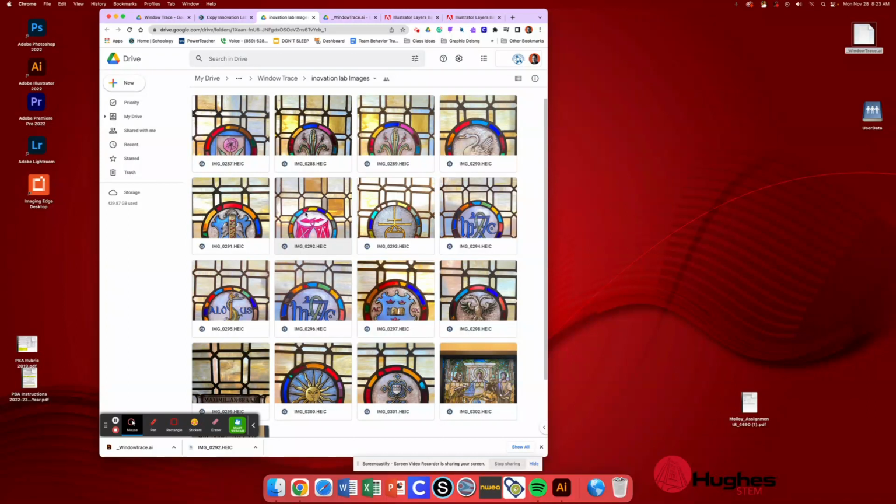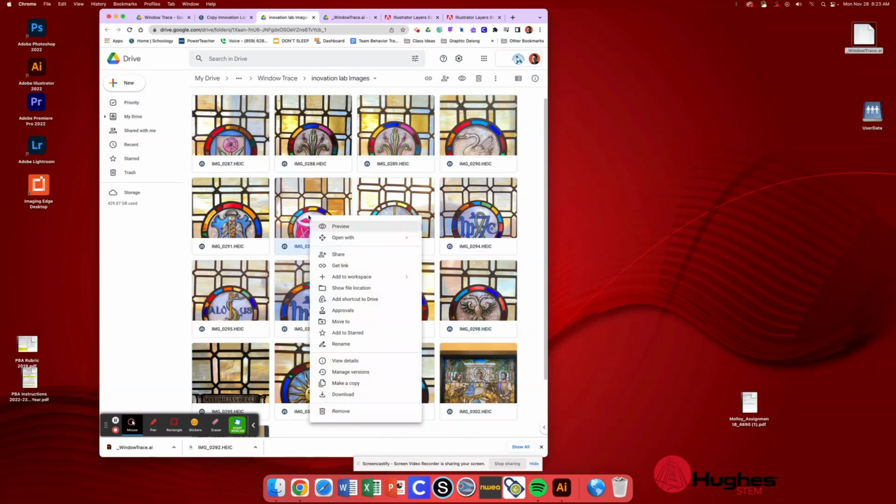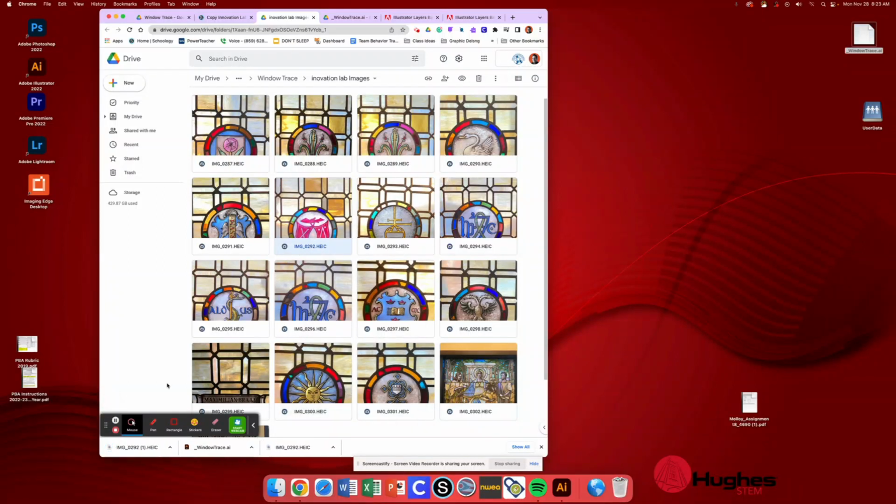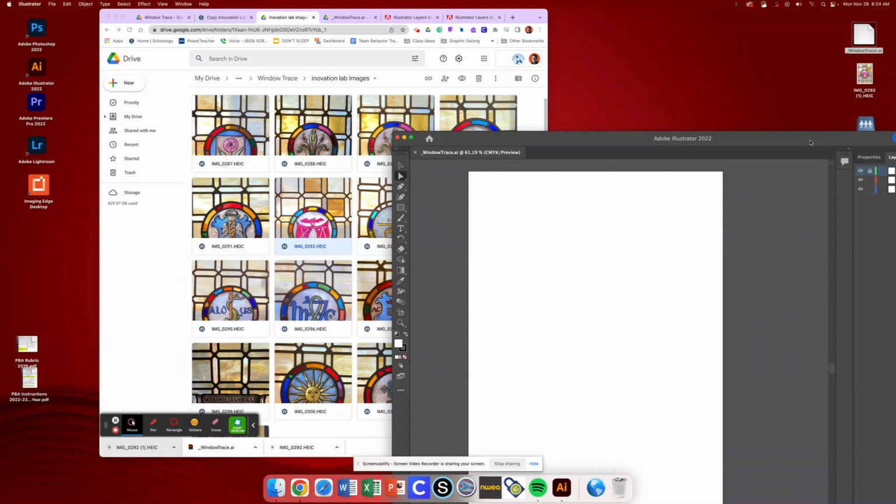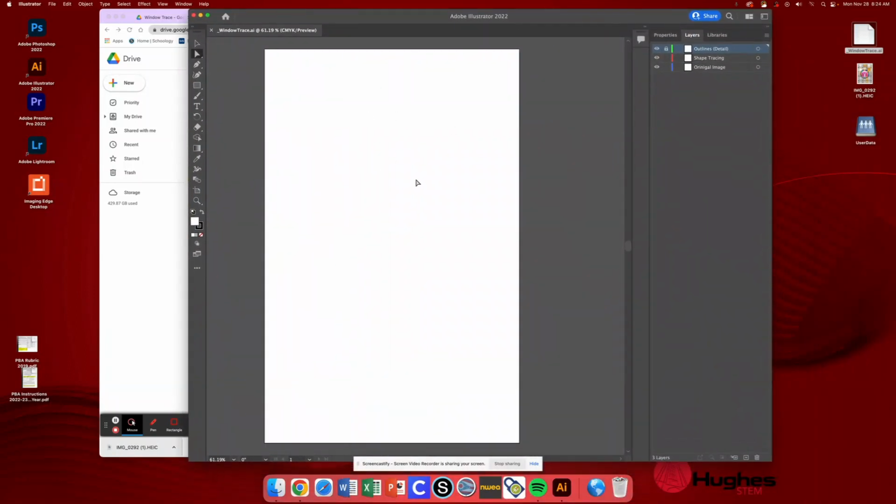I'm going to click on this one here, and then I'm going to click download. So that was a control click, download. And that way we have our image popped up down here in the bottom of our Chrome window. We're going to click, hold, and drag that to our desktop as well. Now that we have our two files downloaded, I'm going to click on the underscore window trace Illustrator file, and that's going to open up something that looks like this.